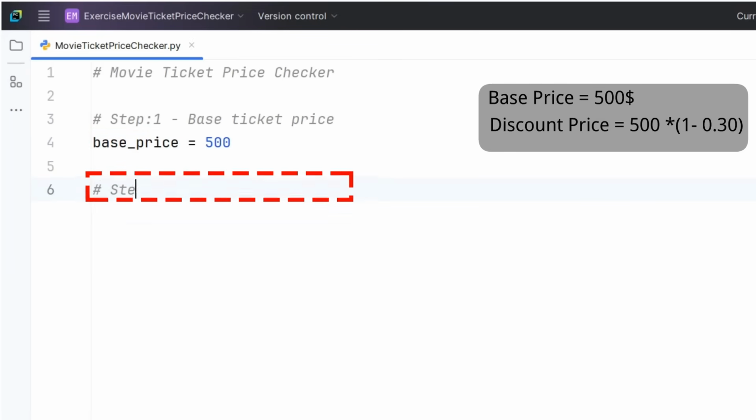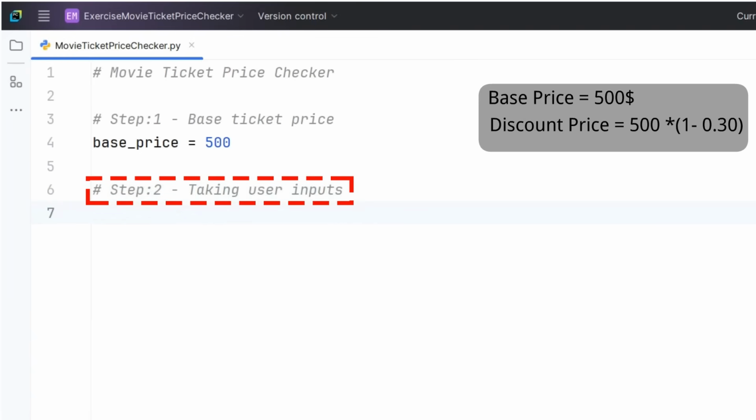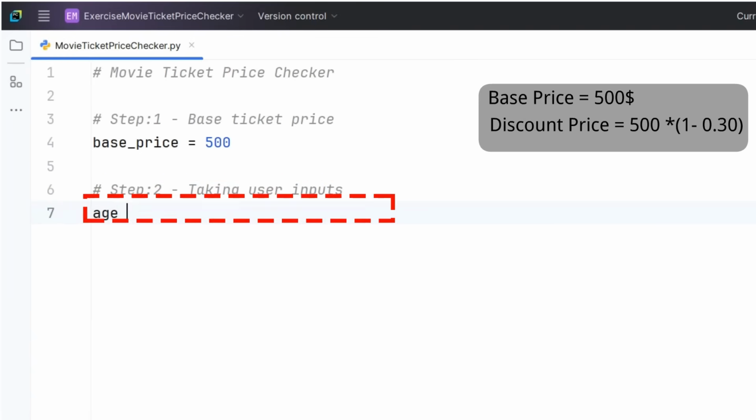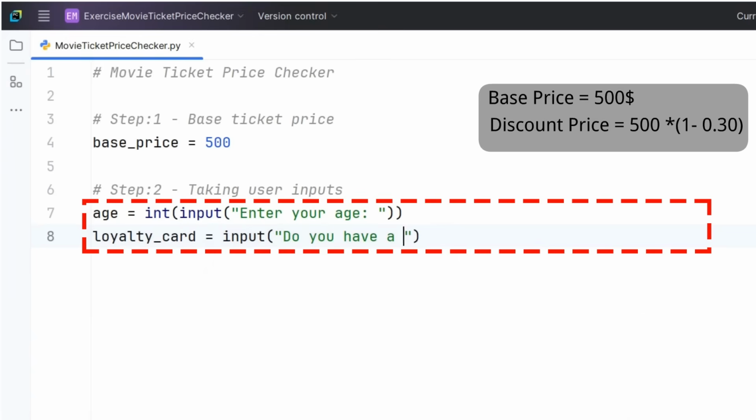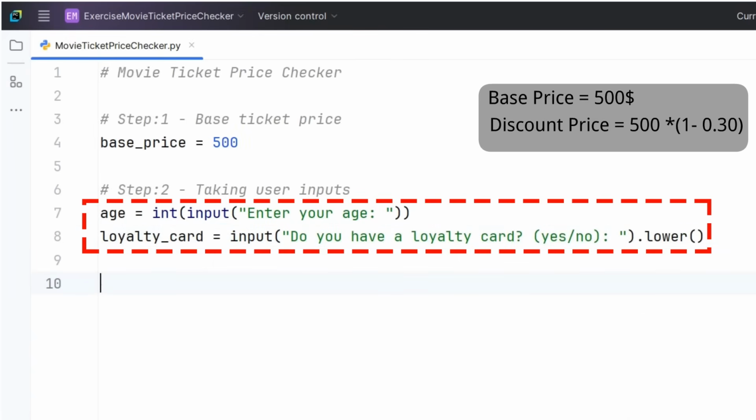The second step is to take user input. In this program, ask the user for their age and whether they have a loyalty card. The inputs are stored in variables age and loyalty_card respectively. To handle varied input formats, the loyalty card response is converted to lowercase.